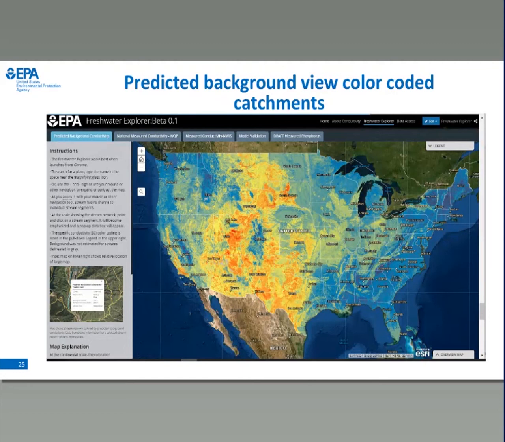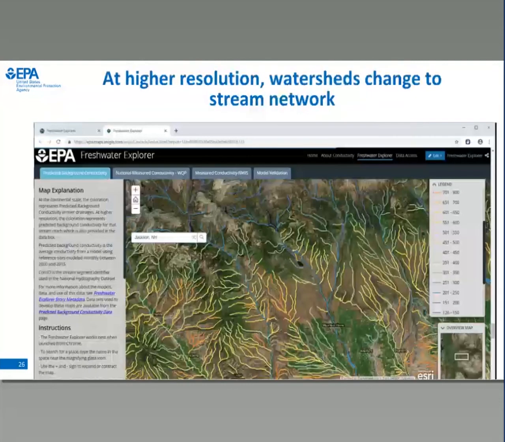After you scroll through the initial explanations, you will get to this first screen, and what you can see is that familiar map of the background conductivity. Because we can't see all the streams at this resolution, it's just showing you what the little drainage areas' conductivity is expected to be. There are instructions on the left. There's across the top different tabs that you can select.